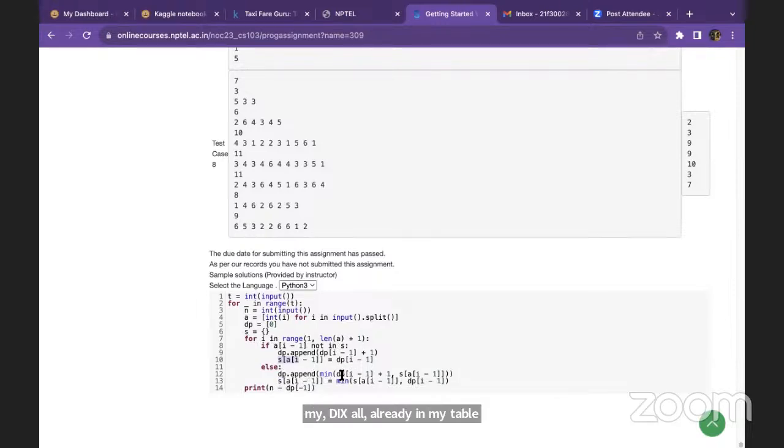Basically, what is the minimum? Basically, here it will be min of dp of i minus 1, that is the previous one, current number of sweets. So this is what our agenda is. And then we'll add it to the S dictionary here. So that is what we'll be doing here.